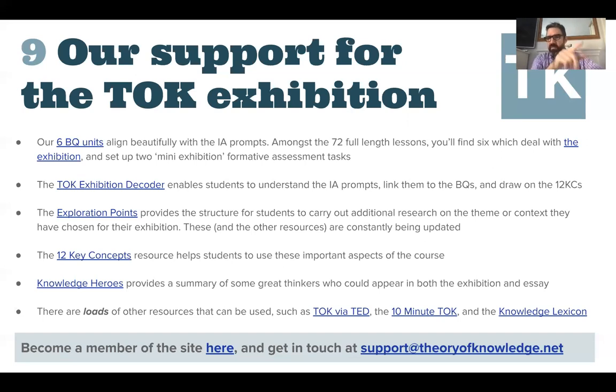Right, so then fairly recently I produced a TOK exhibition decoder, which looks at all 35 IA prompts and links them to the BQ units, links them to the 12 key concepts, and tries to help students to really understand them, so they feel confident about choosing one, because of course that's what they have to do before they can actually choose their prompt.